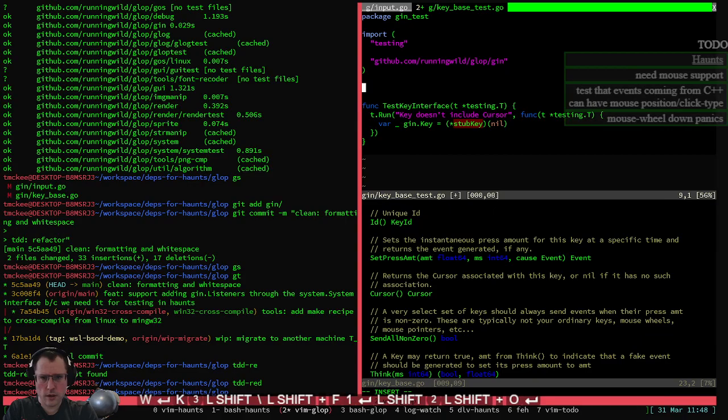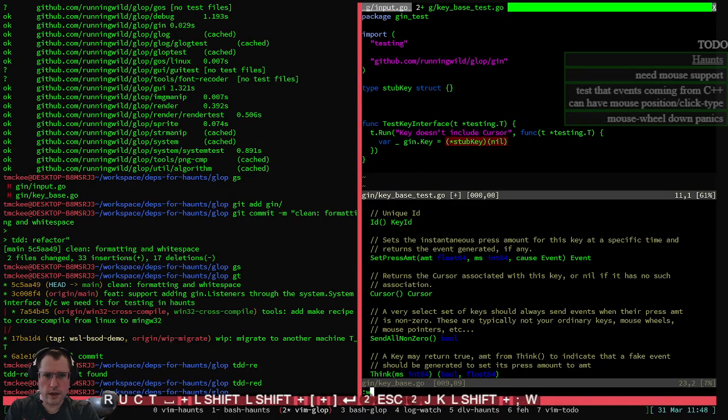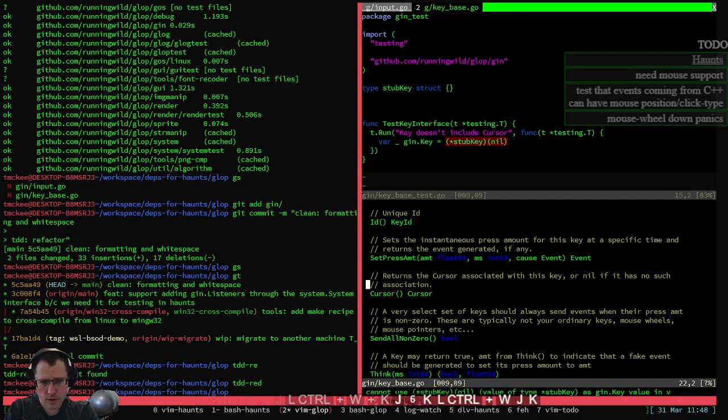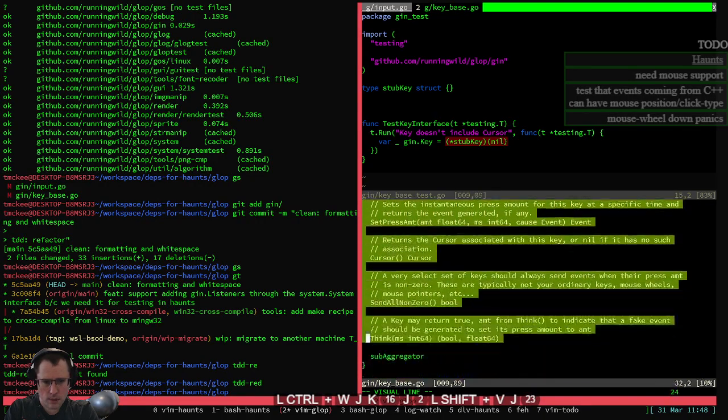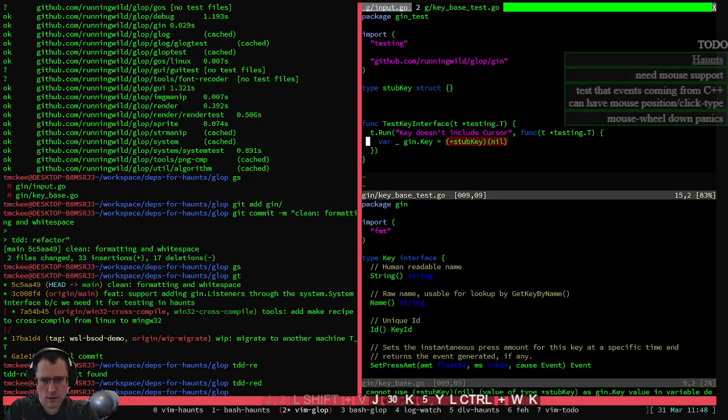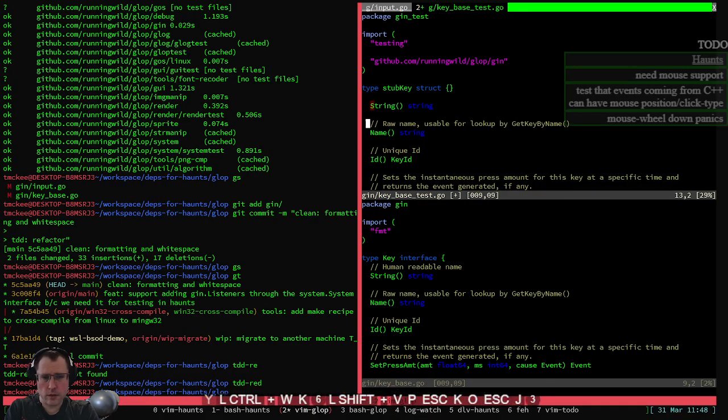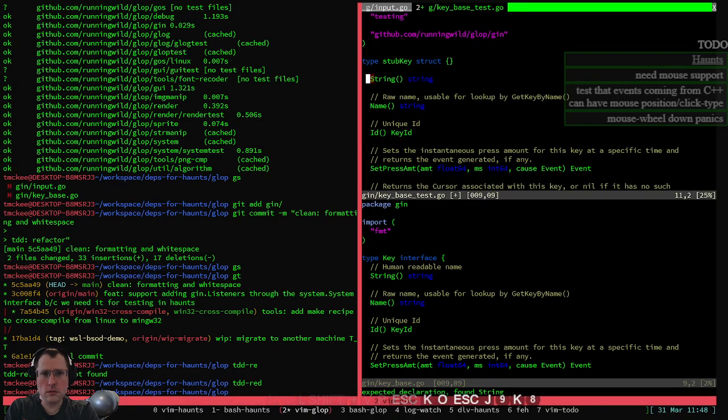We'll organize our imports, and we'll declare a type called stub key. It's going to be a struct. And the idea is that it should implement gin.key. And so it can implement gin.key by way of implementing all this. Okay, so there's a function, takes a pointer to a stub key called string, and it returns a string. It's not implemented yet, but that's fine.